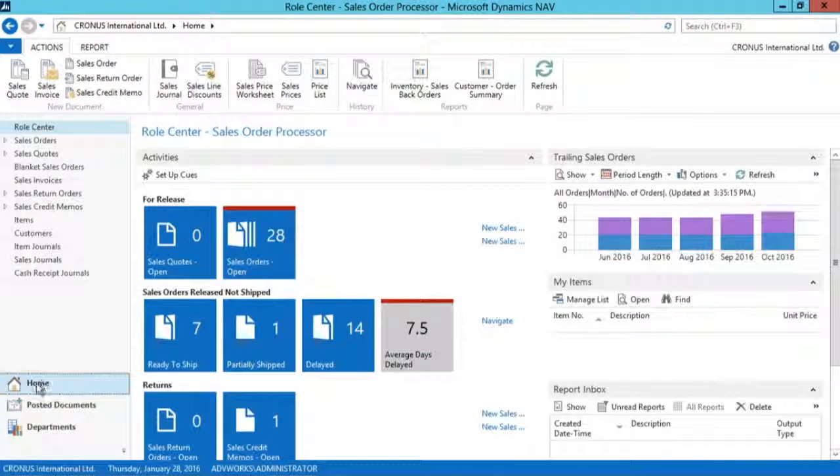Now, it's not always only Home and Posted Documents. There can be more activity buttons. For example, Posted Documents is an example of an activity button. And we can have many more in between Home and Posted Documents.